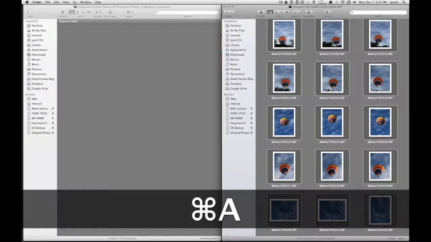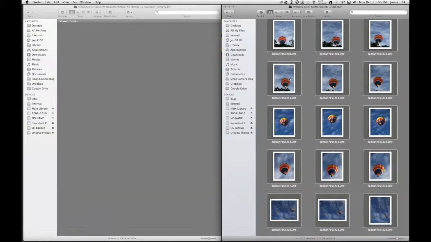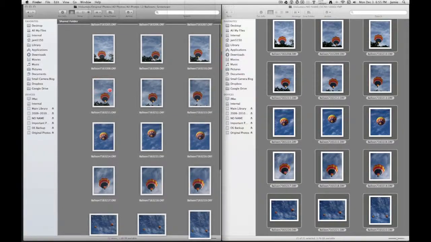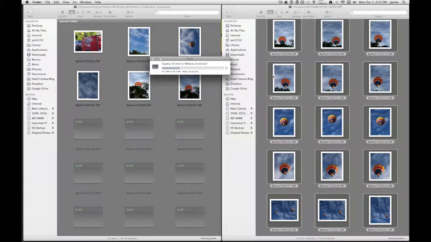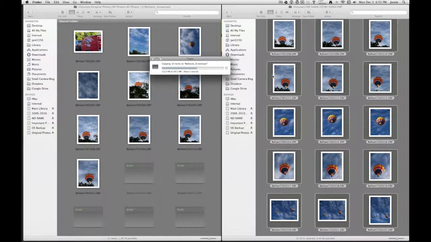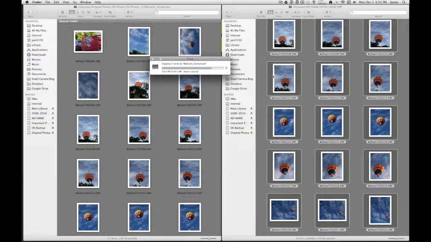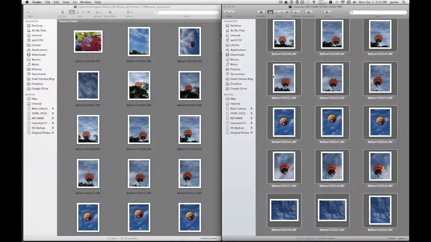Simple. We'll Command A to select them all. And here's where I just drag and drop. And by dragging and dropping, it just copies. I don't ever move everything off of the SD card until I've got it not only on my main library drive, but also on a backup drive. And even then, they don't come off of the SD card until the next shoot, at which point I will format the card and start shooting with a fresh card then.